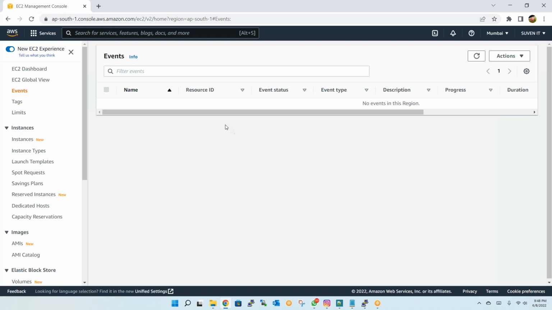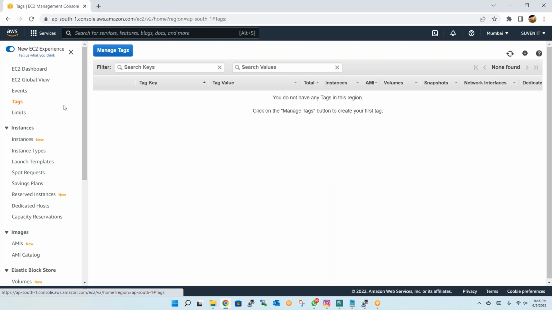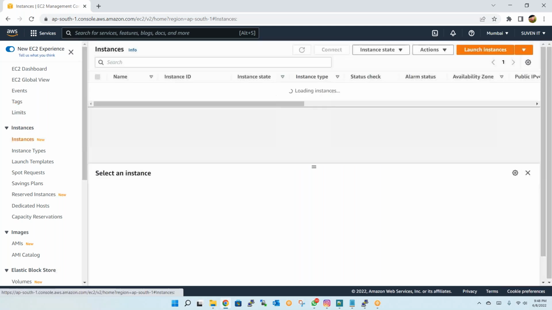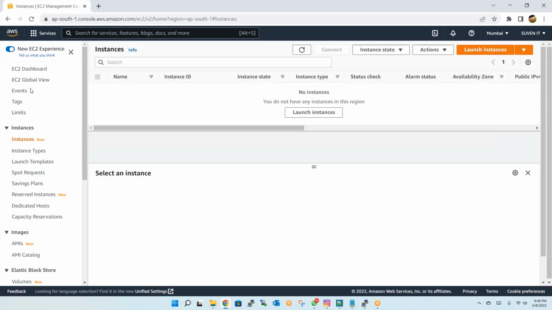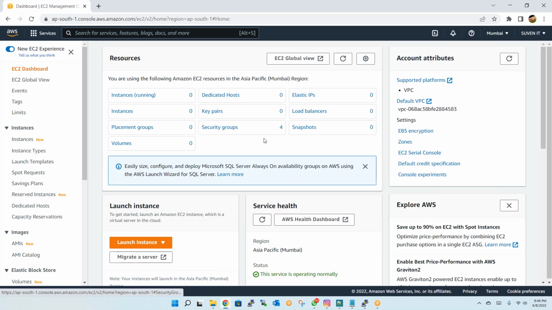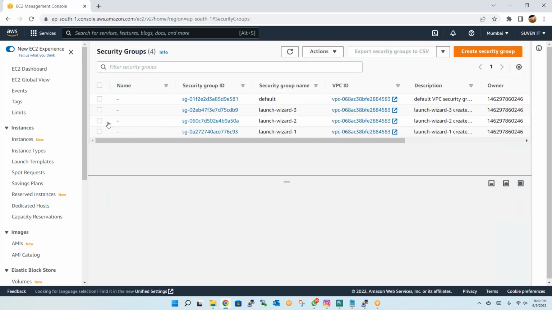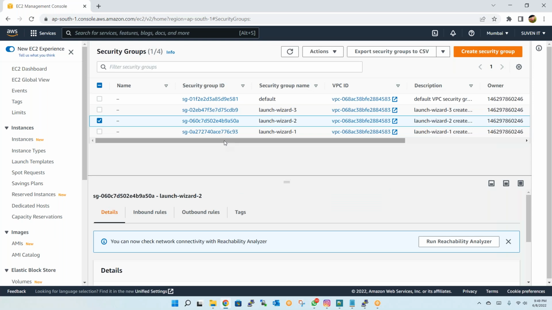Tags means you can assign tags to the server. Once you create a server, it should be created with tags so that you can understand what server it is and all. Let's take an example. If I go to any server, you are not sure what purpose you created it for. Suppose there are security groups. Imagine, if I go to the security groups, you can't say this security group is for a Windows server and this security group is for a Linux server. You can't see that, right?